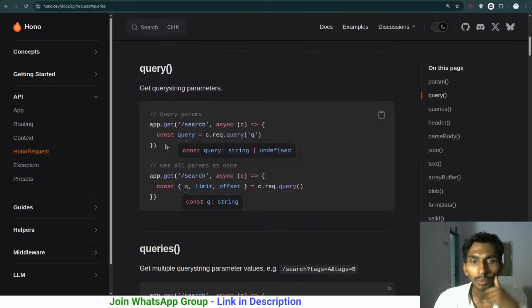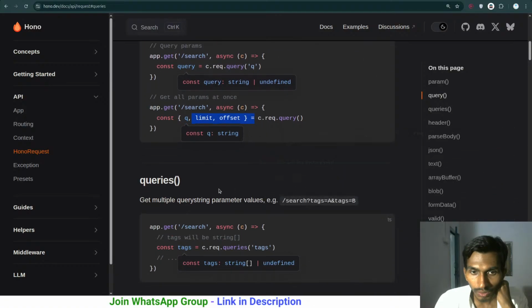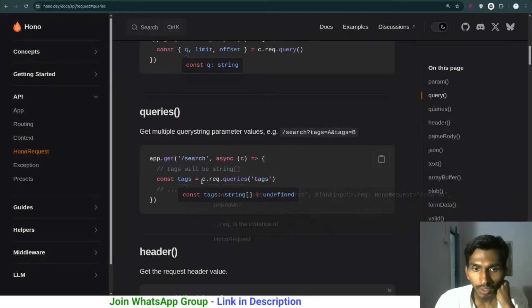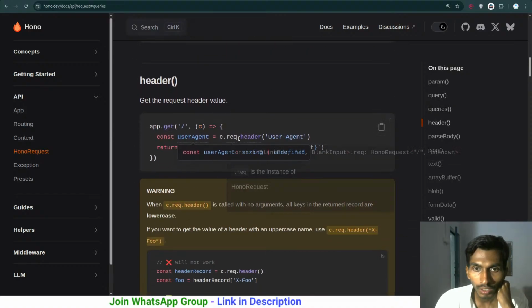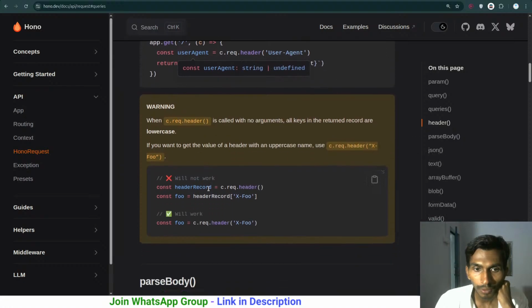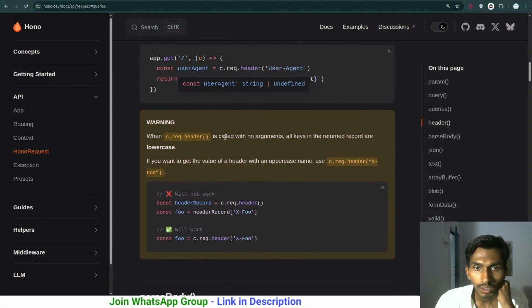Fine. Coming back to query, query parameters, so this is how it's going to be accessible here, and query will be giving me query, apart from it limit and offset if needed. What are they? I have no idea, but okay, I will be knowing more about them. If there are more text, that's fine. Header, how do we get the header? So req.header User-Agent, that's fine. And req.header is called with no arguments. All keys in the header record are lowercase. Return record lowercase.